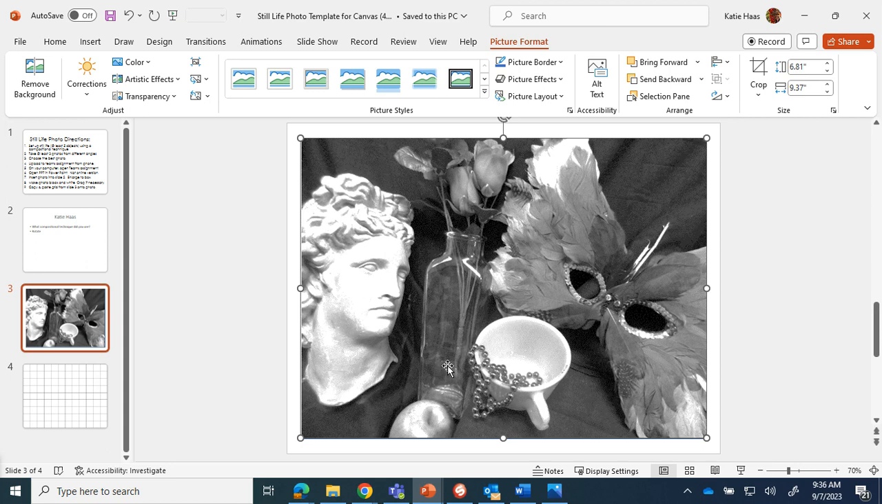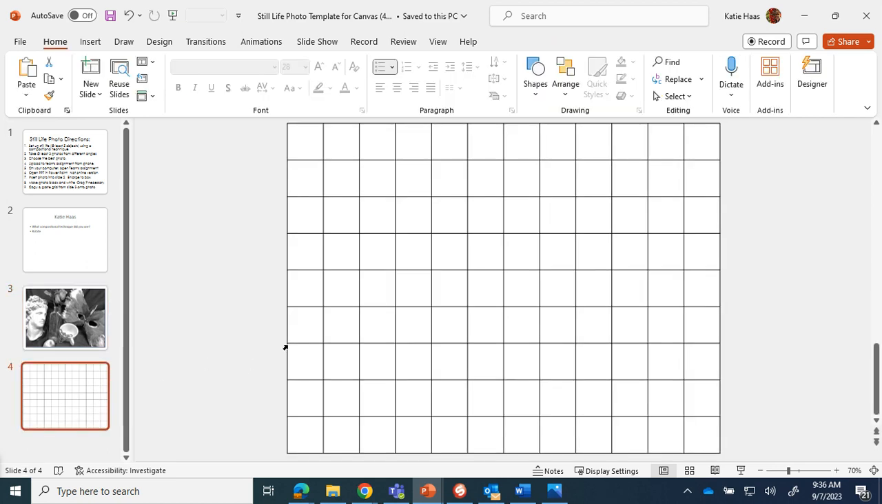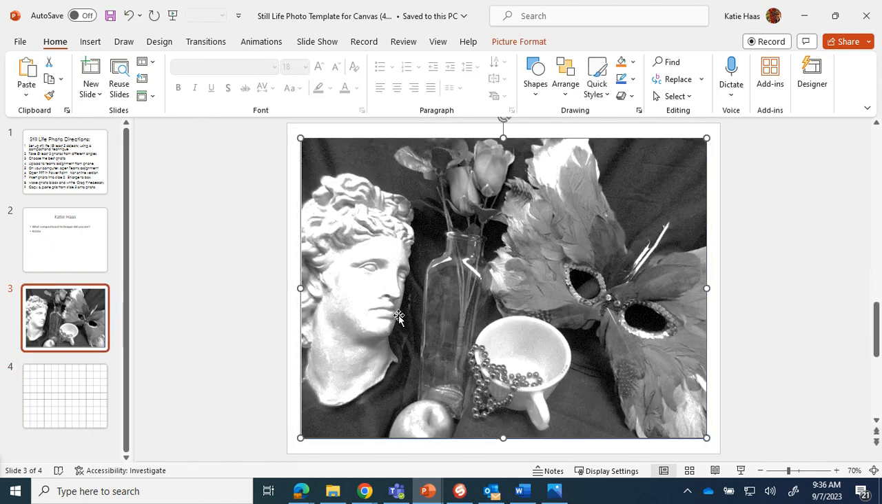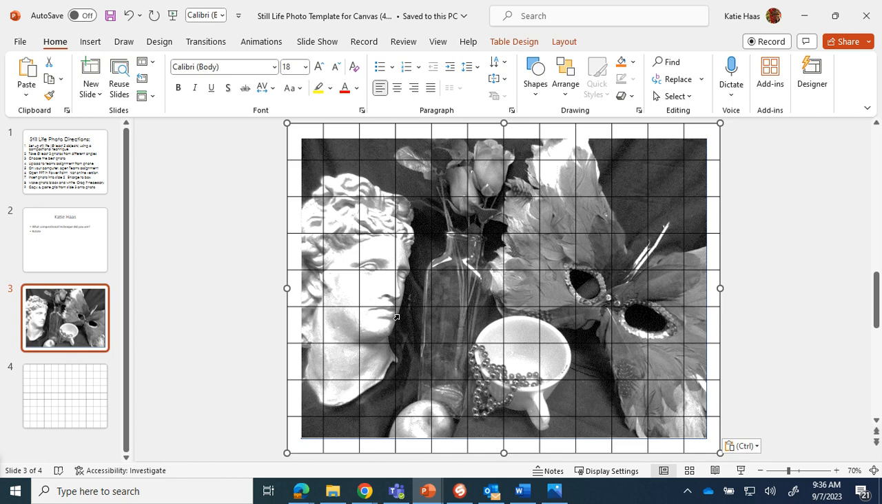So now that I've got my value figured out, the last thing that I need to do is come to slide number 4. I need to copy and paste my grid. So I'm going to grab my grid from the corner, making sure that I have a crosshairs. And then I can either click Control C or I can right click and copy. And then I'm going to come back to slide number 3, and then I can Control V or paste my grid over top of my picture. Notice that the grid is larger than the picture. That is how it is supposed to be.